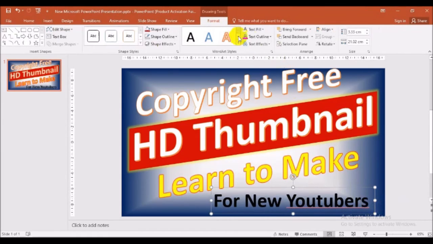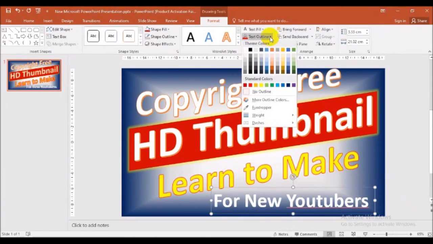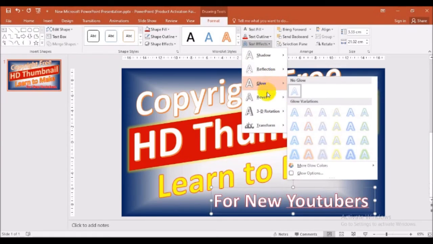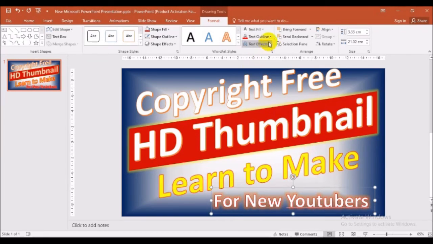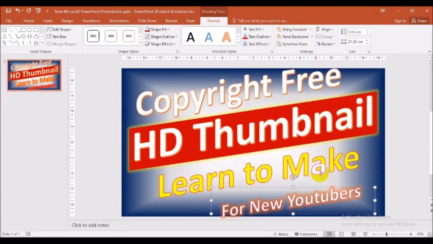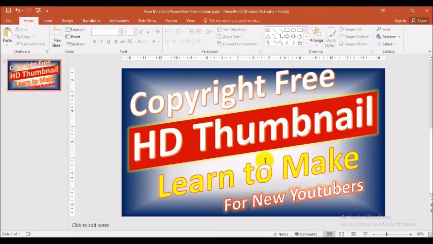Now go to the format option and select the text fill and the text outline and the text effect, blue. I select this and go to text effect and 3D rotation. Now the thumbnail design is complete.